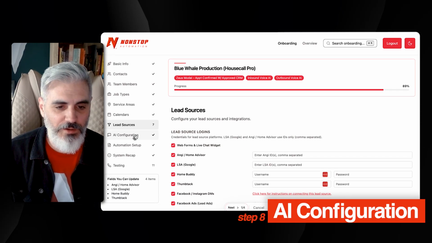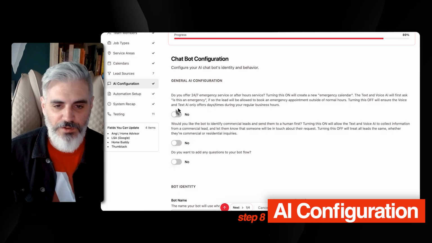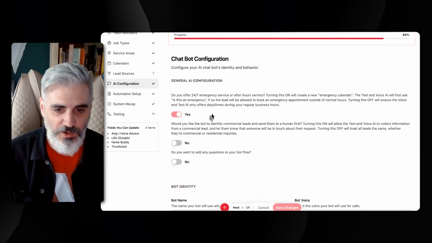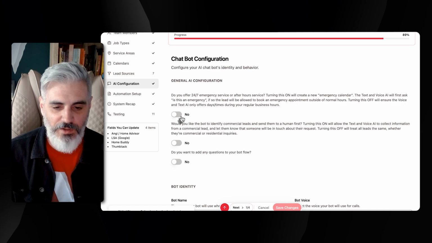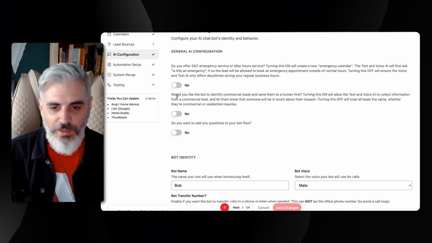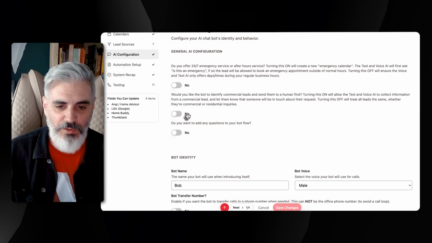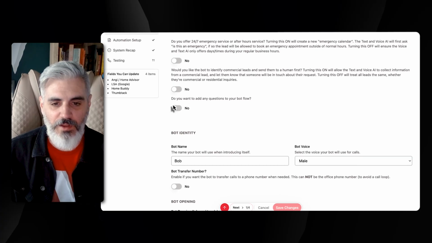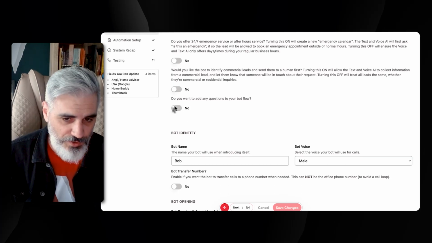Moving on, you have now your AI configuration. So the first thing that it asks you is, do you provide 24/7 emergency service? If the answer is yes, you would toggle it on, but we can't right now because this is not hooked up to an actual account. And then we want to make sure that if you do commercial service, that's on. If you don't and you only do residential, you'll leave that off. And then, do you want any additional questions to your bot flow?